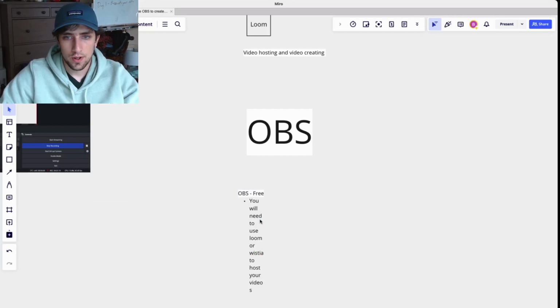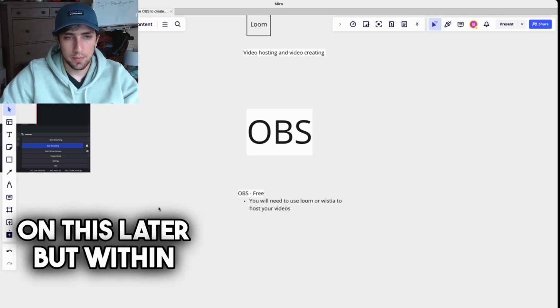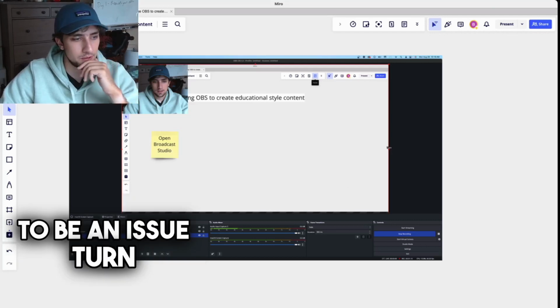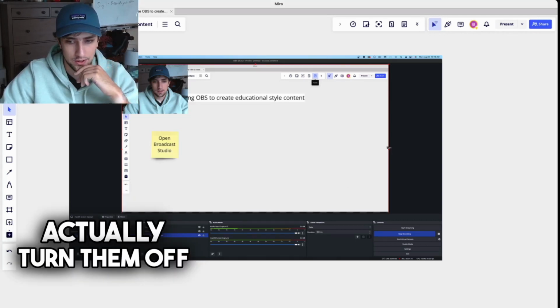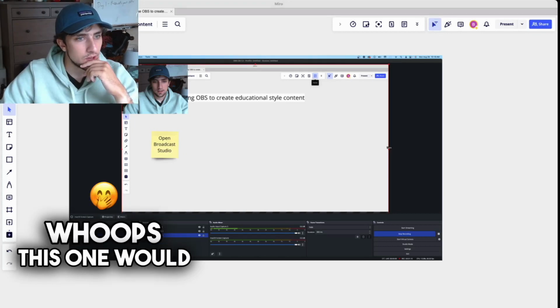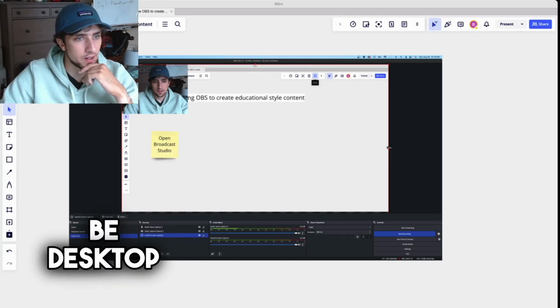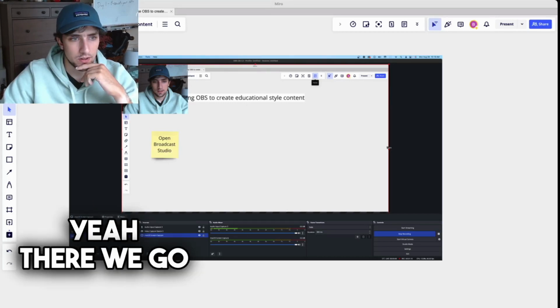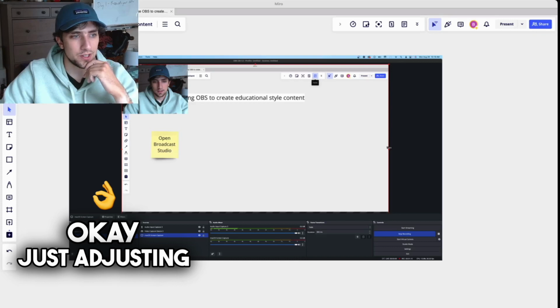Okay, so I'll get more into detail on this later, but I just changed up my hot corners, so this is going to be an issue. Turn them off. Hot corner shortcut. Whoops. I want this one to be desktop. This one to be vision control. No. Okay. Yeah. There we go. Okay. Just adjusting some things right now.